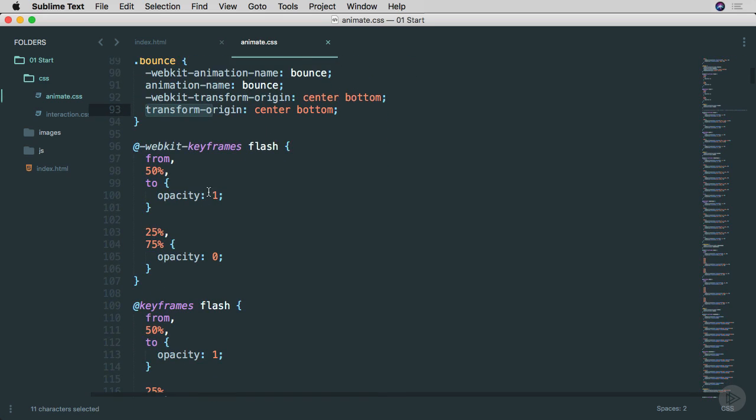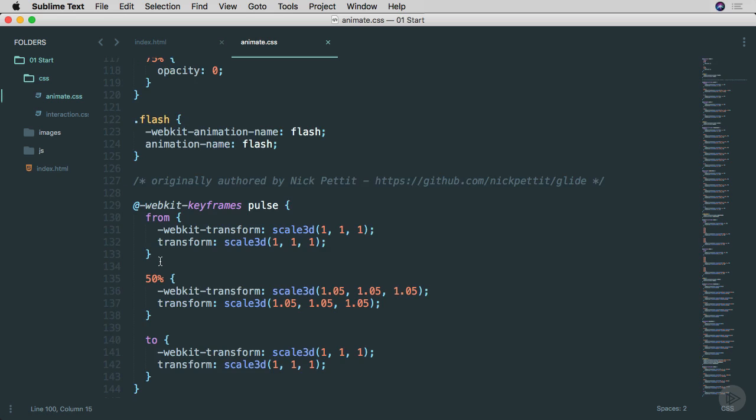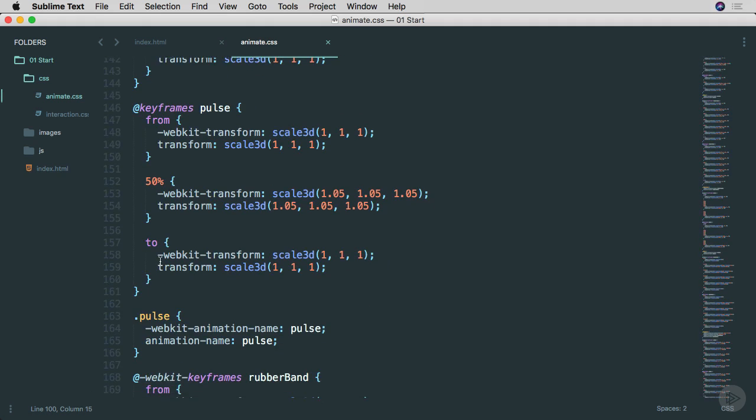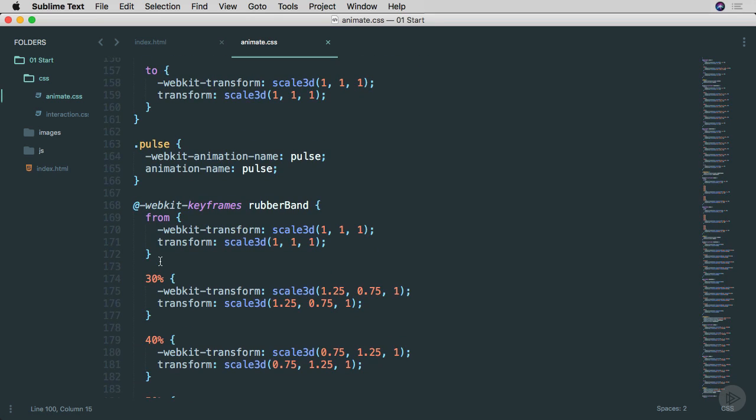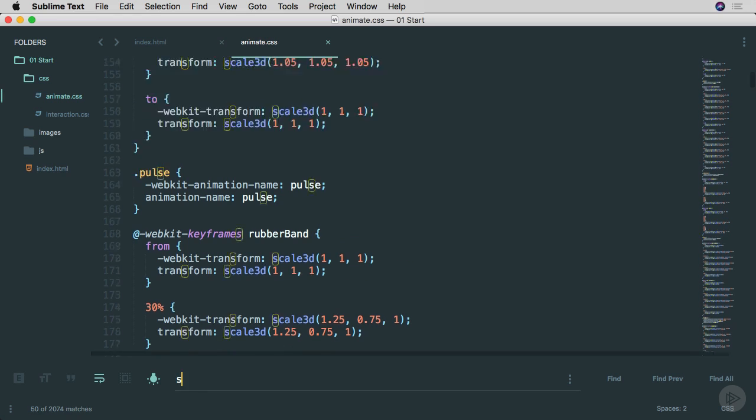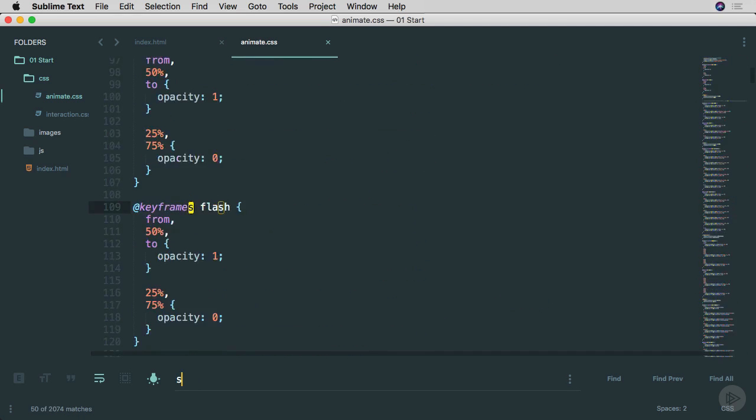So the flash one is a little bit less complex. It basically just says it's going to start from 50%, go to 1, then 25, then 75, and it starts to kind of flash there. So looking through these different animations, it makes a little bit more sense what's happening here. This really allows you to go in and even tweak some of the different values. So what I'm going to do is find an animation that says slide in left.